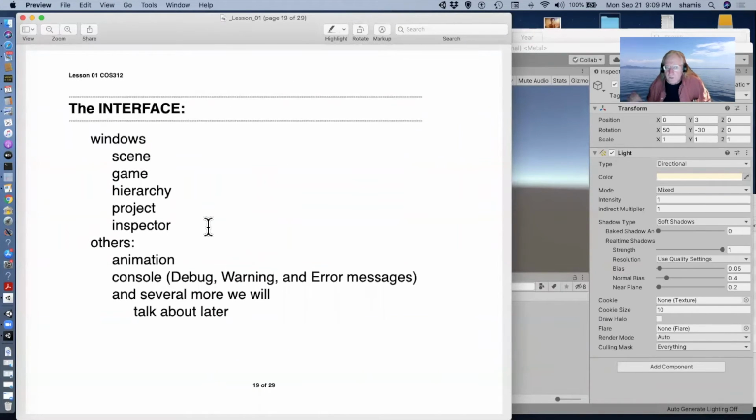Now, we'll talk about the Unity interface. It has a bunch of windows. There's the scene, the game, the hierarchy, the project, and the inspector. These are kind of standard windows that we use all the time. Others that will open when we need them are things like the animation, the console, and there are a lot of different windows.